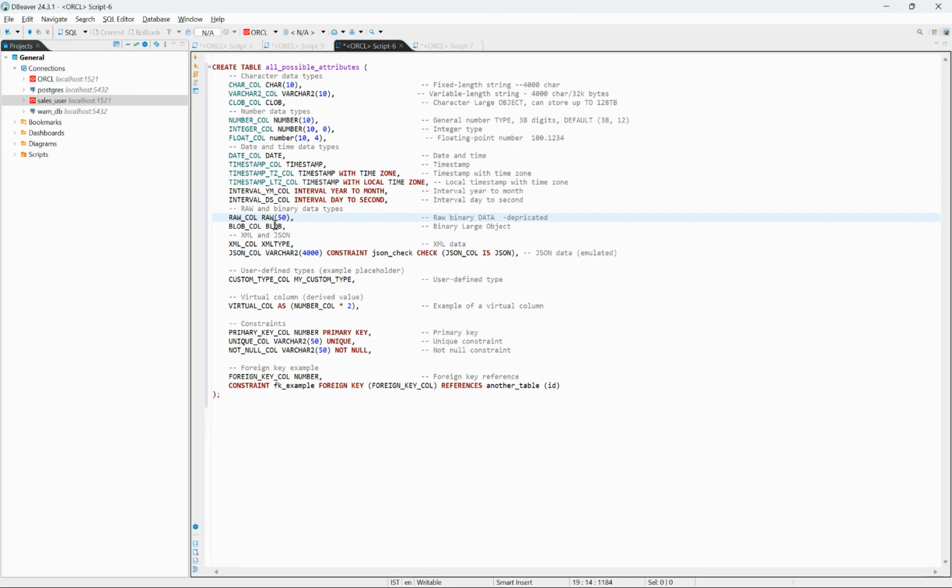Then we have something called blob, which stands for binary large object. Let's say that you wanted to store a movie, you want to save an image in a column, then you can use binary large object. Again, this can grow huge, up to terabytes of data.